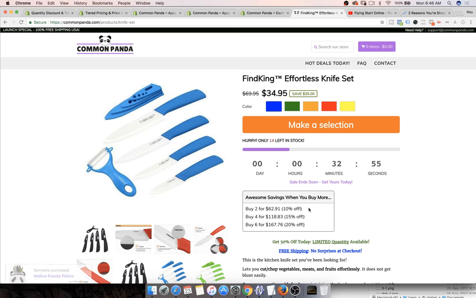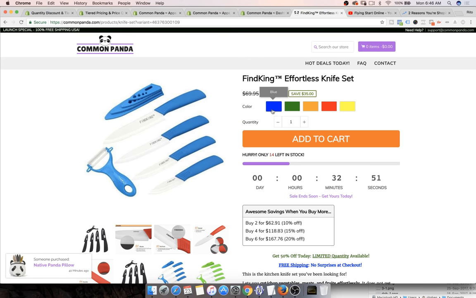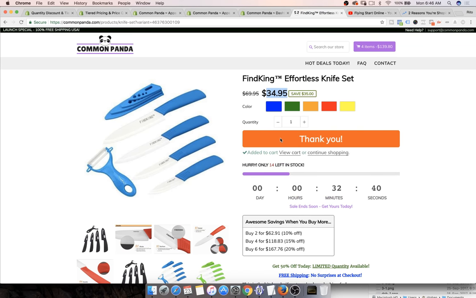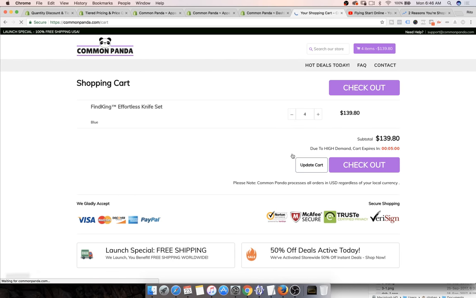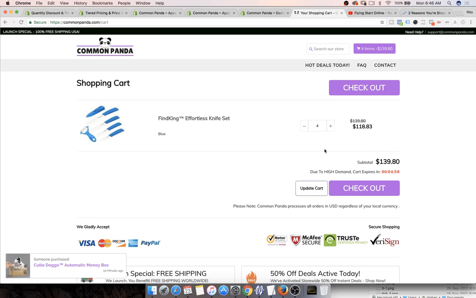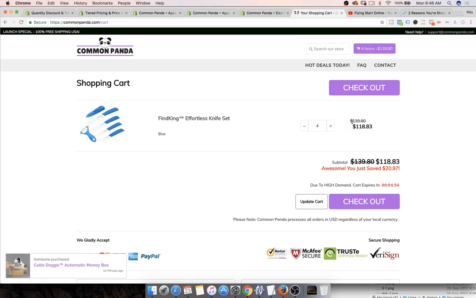And now what happens is, let's say a person selects the blue color, and they select, let's say 4. All right. So what's going to happen is the price should have been like 35 times 4, right? So I'm going to click on add to cart and show you exactly what happens. View cart. All right. Boom. You see right here, it crossed out 139.8 and made it 118 and shows you, awesome, you just saved $20.97.